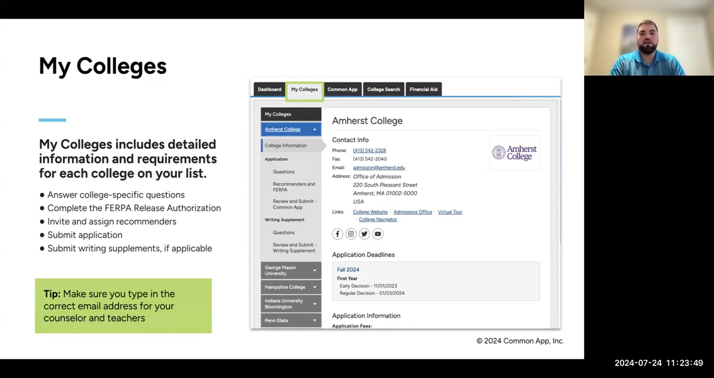So you'll see here under Amherst College, each section has its own questions. There could just be 1 or 2 things under each. There could be 10 things. And this is in addition to your Common App application. So for example, the Amherst College application that they're asking for, they have a few additional questions. They want to know your recommenders and FERPA. And they want you to review and submit your Common App application a little bit more. And it also looks like they have a question for a separate writing supplement.